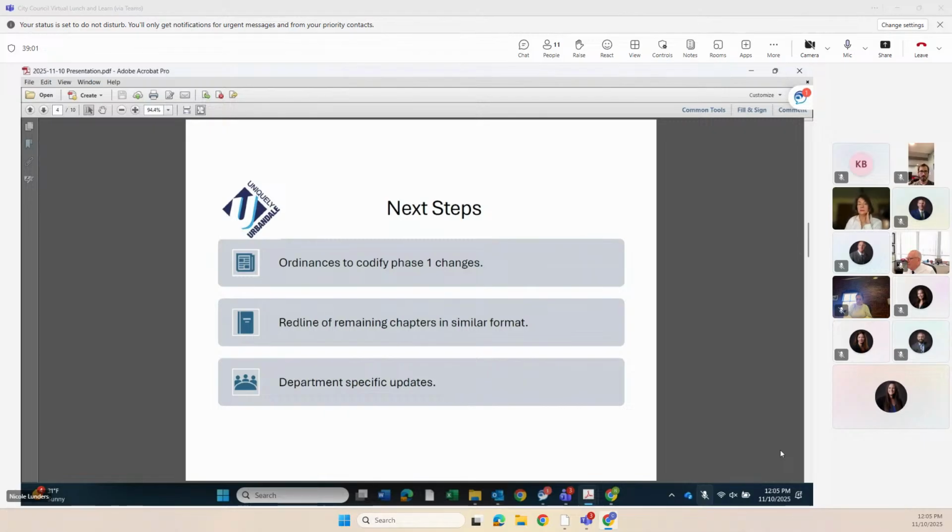And then we plan for a phase 2 to go through a red line of the remaining chapters in a similar format to this, providing an appendix that would go through the overview of those changes, highlighting any wording changes or red line changes there. And then also a second appendix that will go through the statutory reference legislative history piece as well. And then the third piece to this, which is really the part that will be maybe more meaningful to you all, is the department-specific updates on some of their chapters.